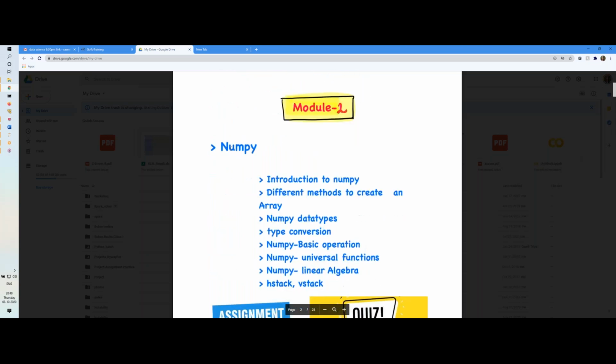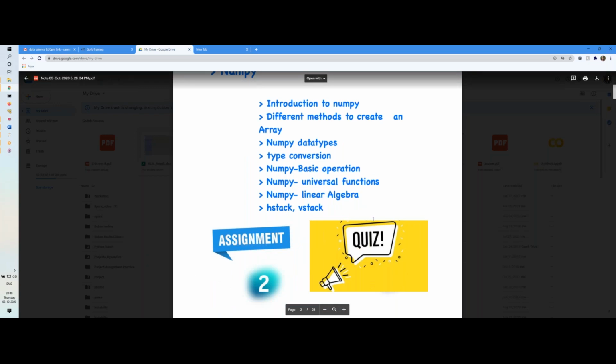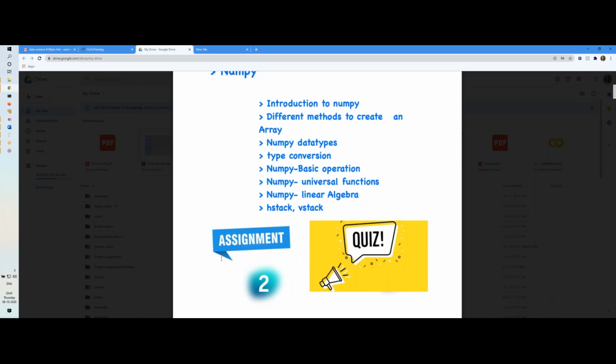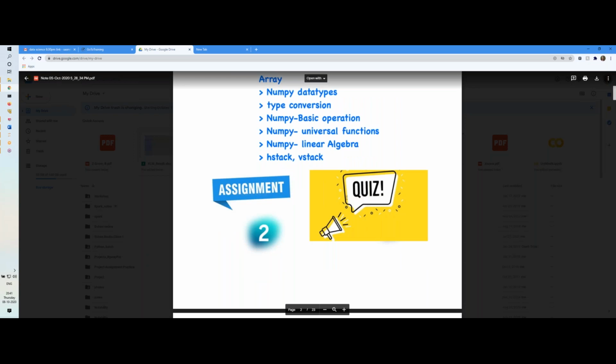After that, module 2 is on NumPy and pandas. NumPy and pandas are very important data pre-processing libraries, pandas especially. We will discuss NumPy and pandas in detail, and then we will do one assignment and quiz. Assignment 2 is based on NumPy, and the quiz is based on assignments. Most of the quiz questions are based on the assignment, just to check whether you are doing the assignments or not. That's the purpose of the quiz. Whatever questions have been given in the assignment will come in the quiz.